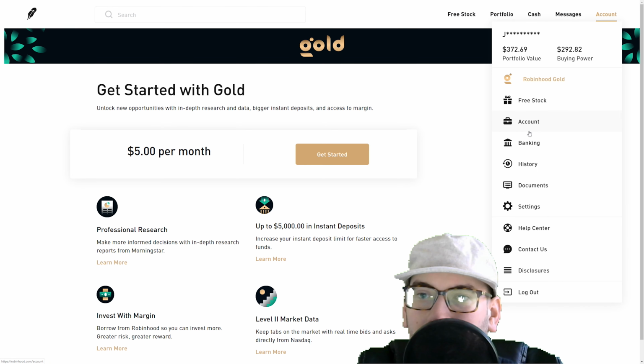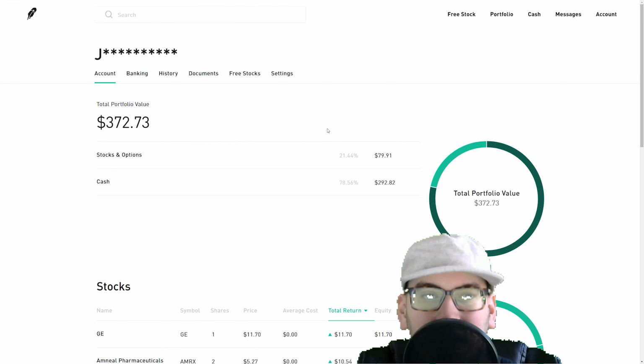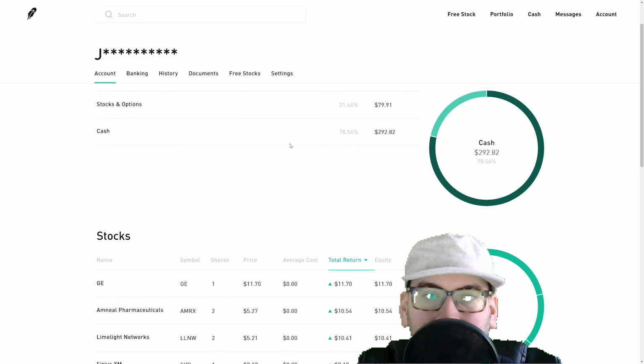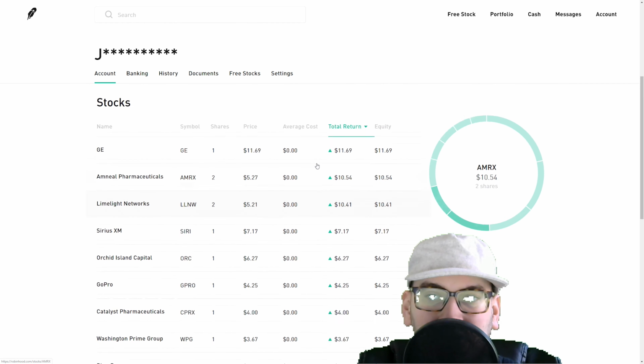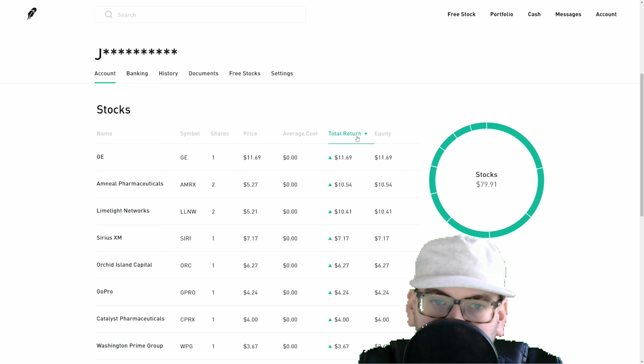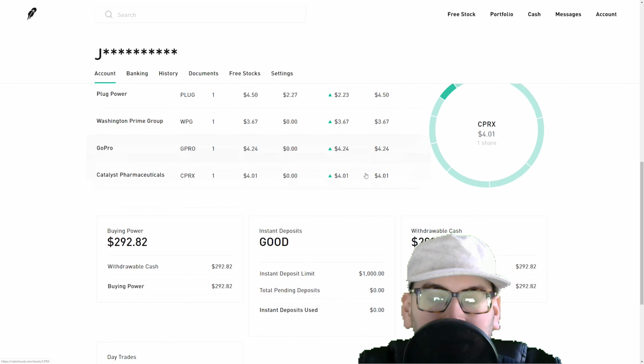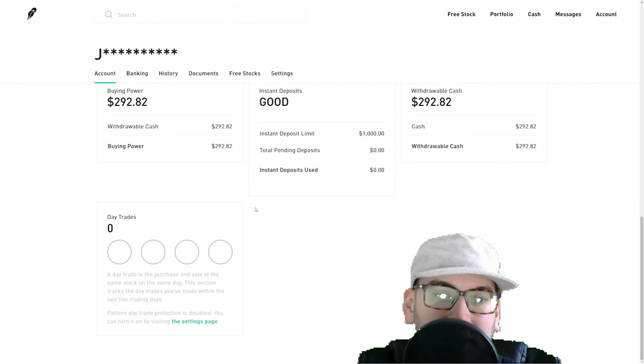But anyway, you can look at your account, for example. This will tell you what exactly you have in your account and how it's allocated. Cash, $292. Stock, $80. All the stocks are listed here. You can sort them by your total return, by number of shares owned, by the price. So anyway, very interesting outlook here, and you can get some stats on your account.